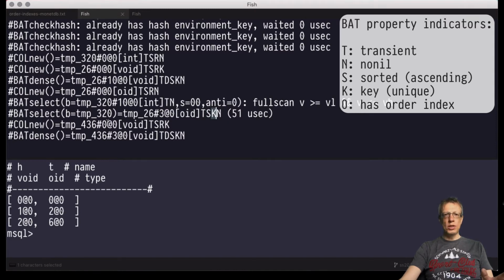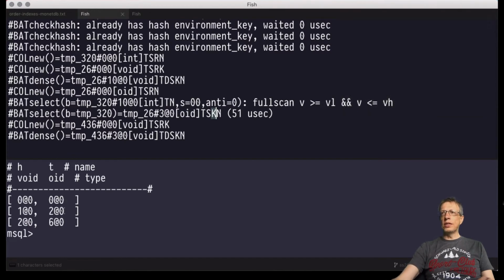That's, of course, a property of all selection vectors. A row is either included in the result or not, so there will be no duplicates in the result. That would be a TSKN BAT, a transient BAT with no nils in sorted order and unique entries. That would be the output of this BAT select operation. But regrettably and sadly, we had to use a full scan to evaluate that.